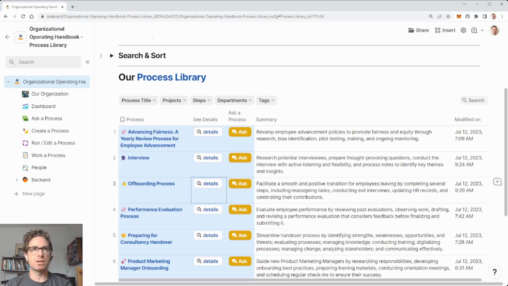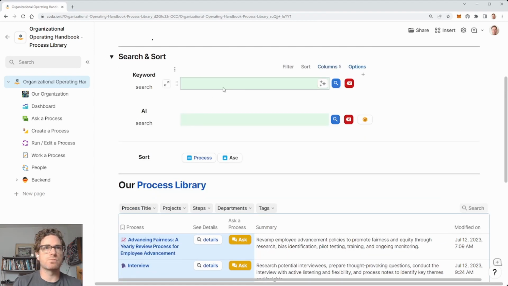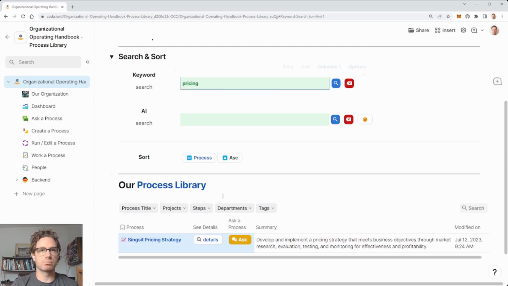And one thing I haven't shown yet is there are two different types of search, keyword and AI, and the results do vary quite a bit. For example, if we search pricing, in keyword, it immediately brings up the pricing strategy because the word pricing is sort of peppered throughout.